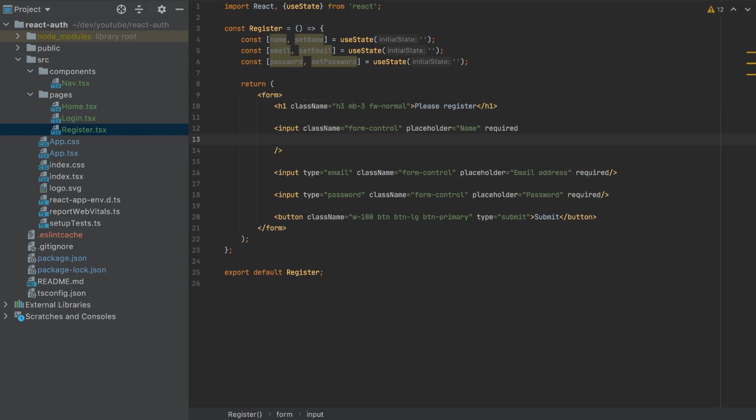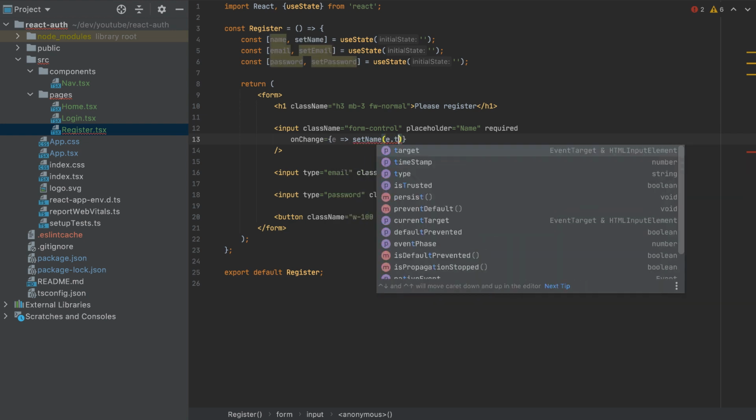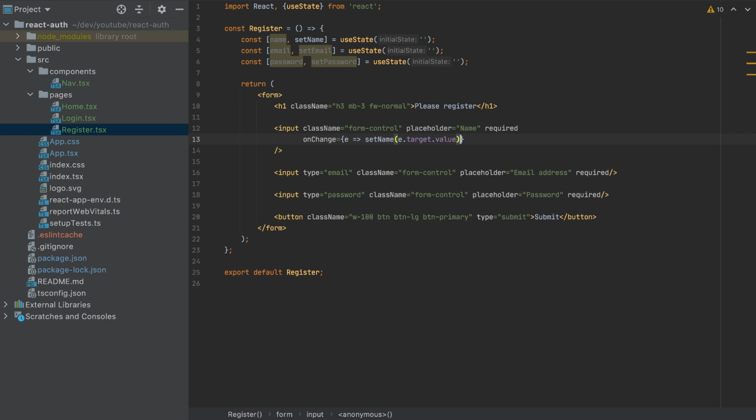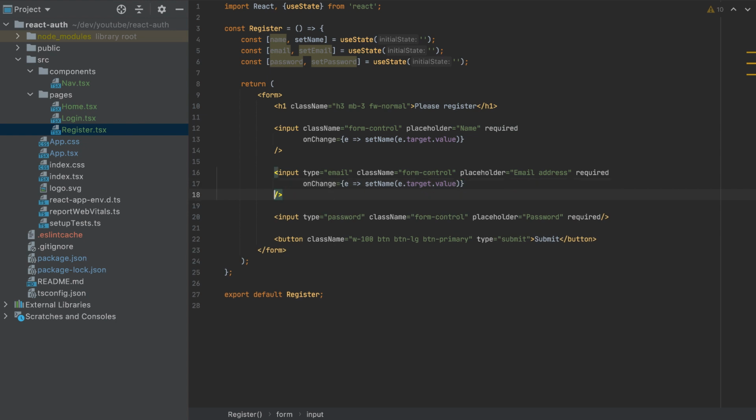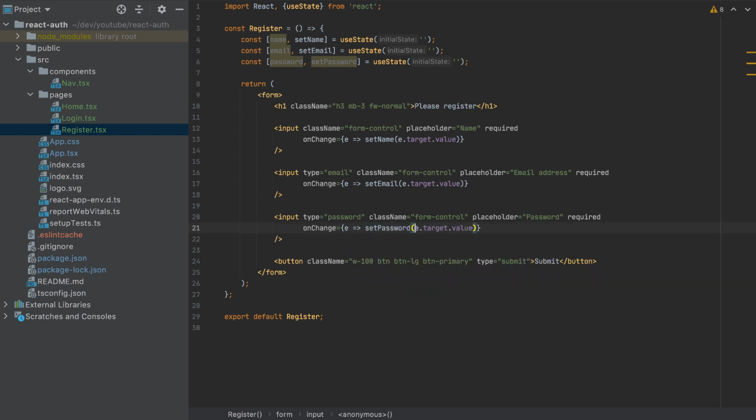So we will add here a listener on change, and what will happen when we change the input? We'll fire an event, and we will set the name to event.target.value. So every time we change the name, we will set the name here. We will use the function. Let's do the same for the other inputs. Set email, and this is set password. So we set all the variables.